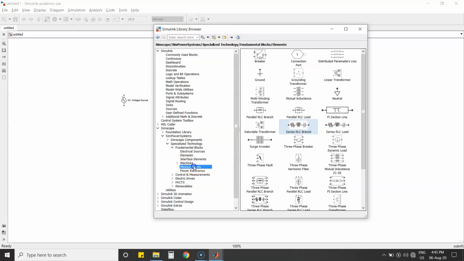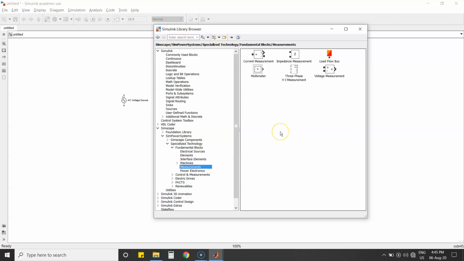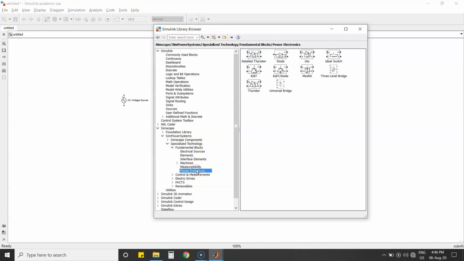Then we need some measurements. We need a current measurement, that is the output current, and similarly the output voltage also. Just add a current measurement block and a voltage measurement block. And mainly we need a thyristor. In the power electronics block we have all the power semiconductors. Just add the thyristor with body diode.